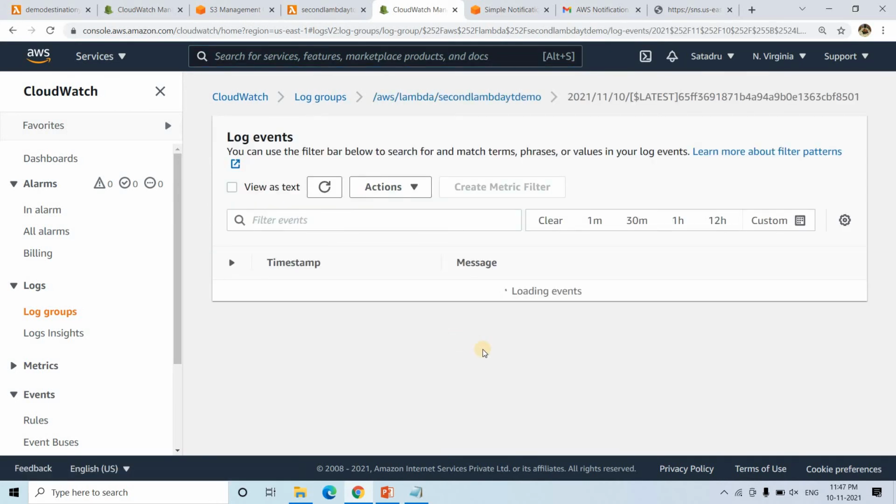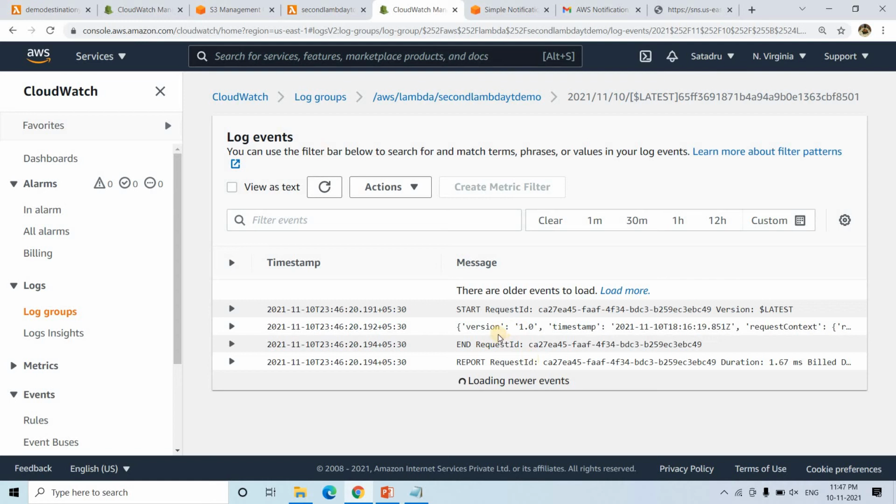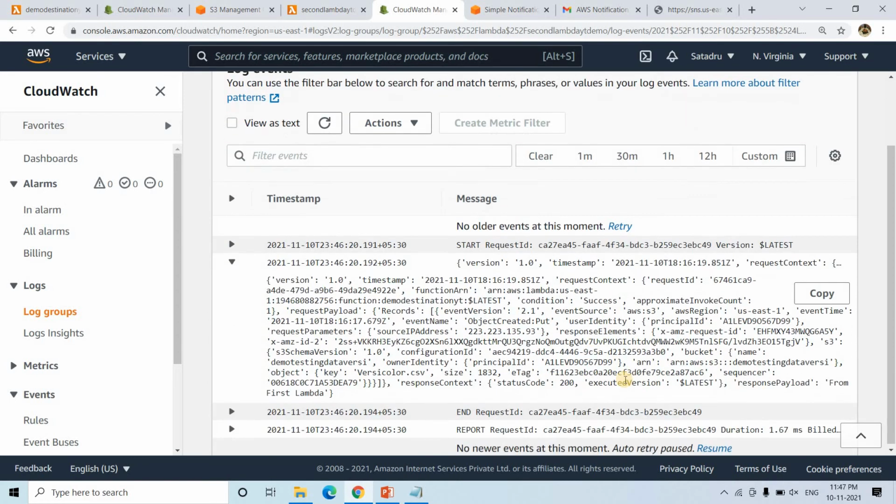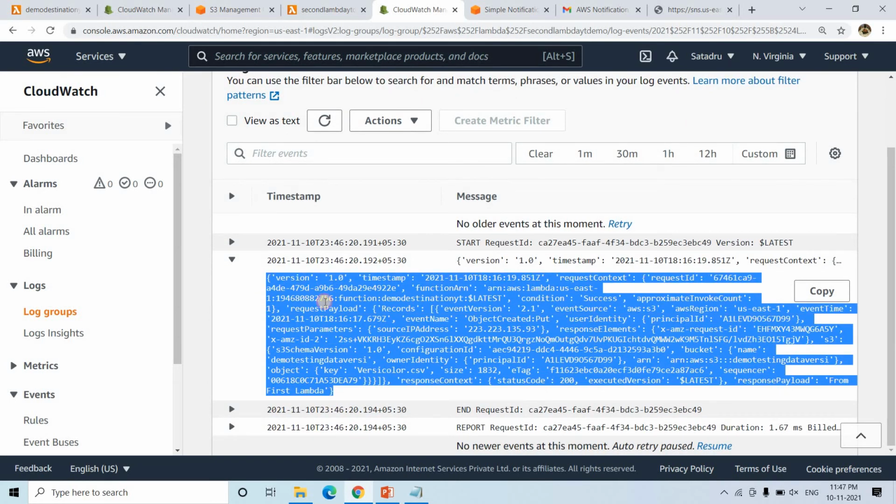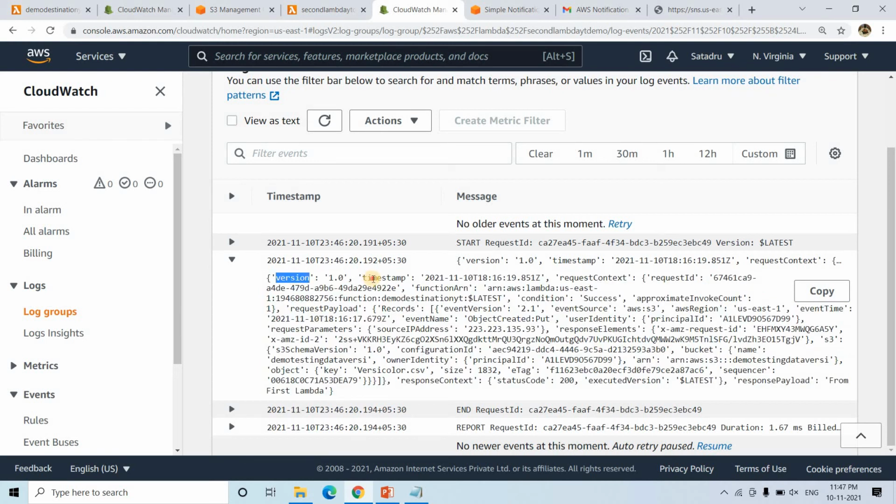If I click on that, you will see that it is successful, and this event we are printing contains all the information, that is, the Lambda version and the timestamp. See here the request context. What is the request context? For the first Lambda, what is the request? That's what it is giving here. If you look properly, you will see the request payload. The event source is AWS S3, the AWS region, and the event time are also printed. The event name is ObjectCreated:Put. That is, our first Lambda got triggered because some object was created in our S3, right? Up to this, I hope it is clear to you.